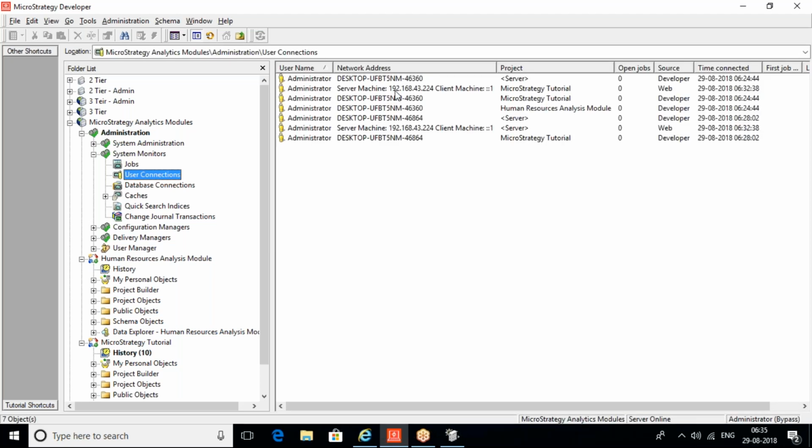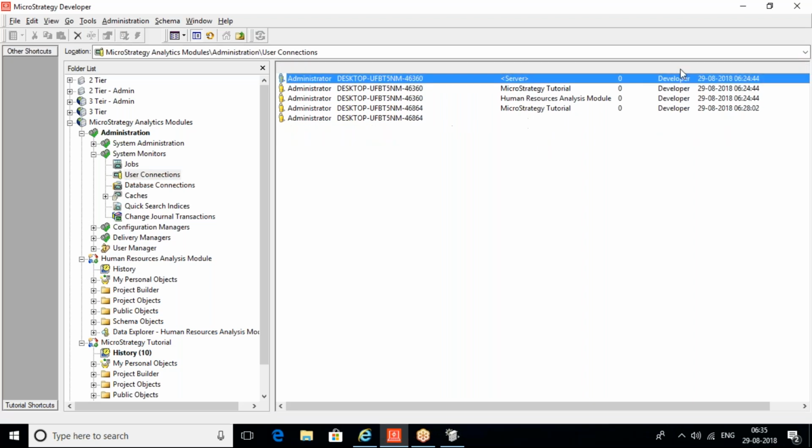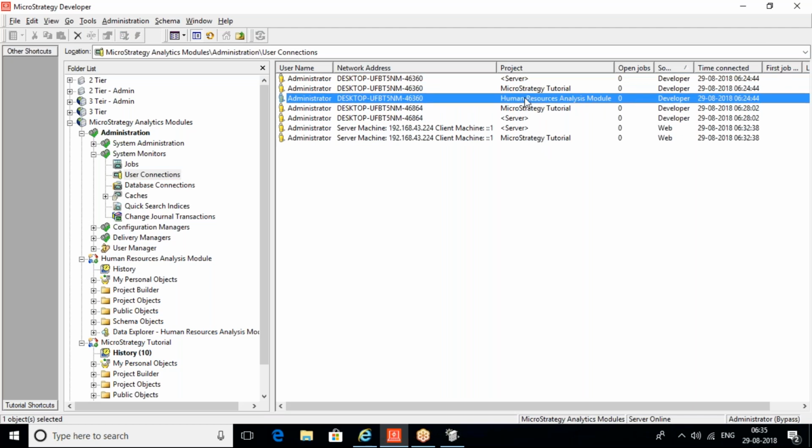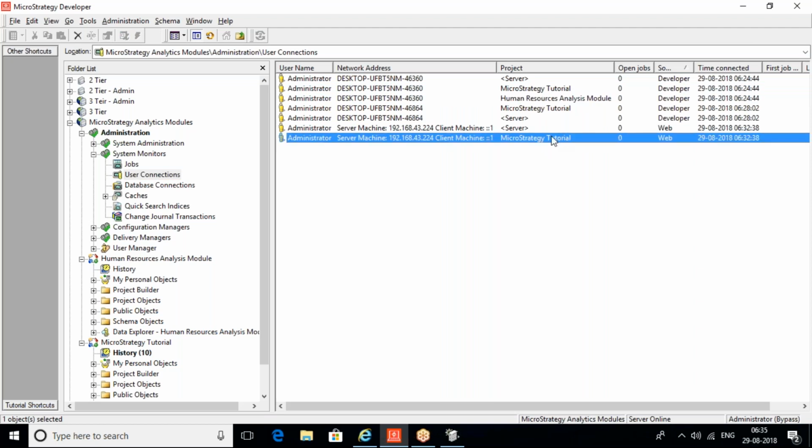See, now we can see over here, I have logged into the MicroStrategy Desktop. I'm accessing the tutorial project, I'm accessing the human resource project, and from the web I'm accessing the tutorial project. You can see over here the source, the developer, and the web. So from the developer I have accessed both projects, tutorial and human resources, and from the web I am accessing the tutorial project. So you can see it shows us the open connection for a particular user. It will not show you the reports. The reports and everything will be shown under the jobs, but these are all active user connections.